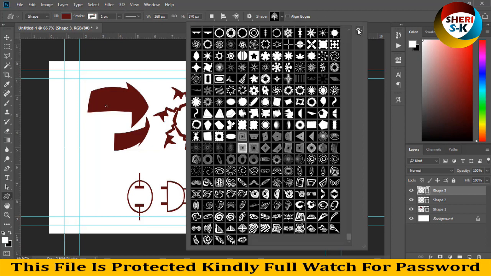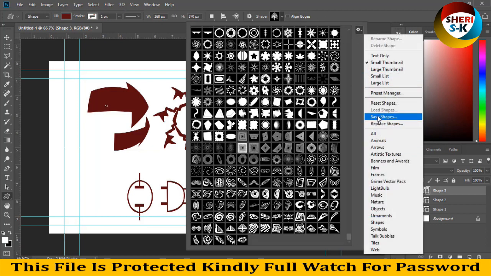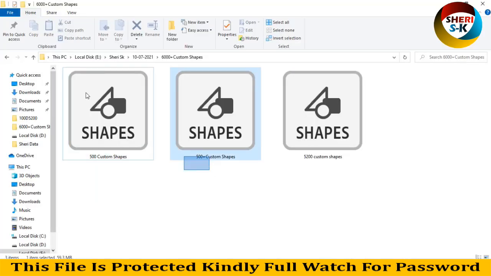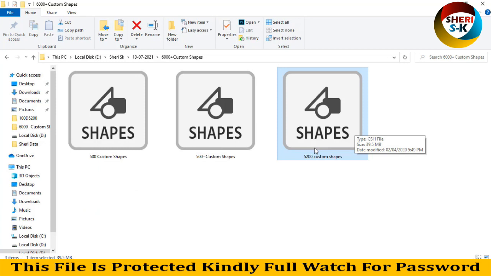I know you can apply how to use it anymore, so we can't upload more right now because I have already 1000 plus imported and here is 5000 plus some shapes.